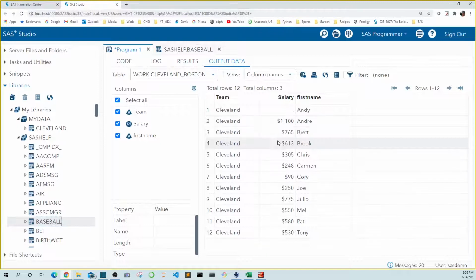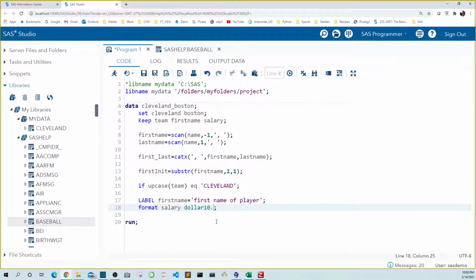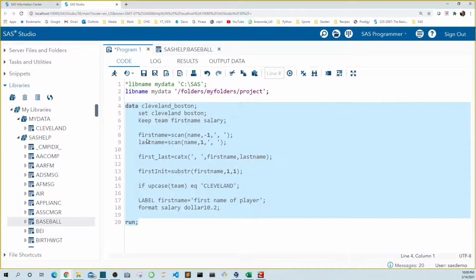So now we have salary, but now it has this dollar sign indicating that this is a money field. If we wanted to add the decimal places at the end, we could put a 2 in there, and that adds 2 decimal places because some of those values had some decimal figures as well. Let's run this again.